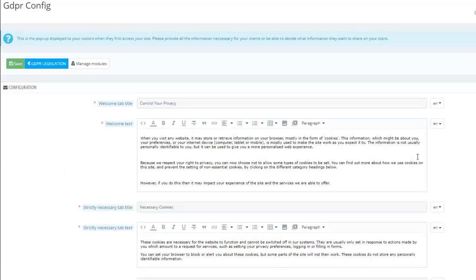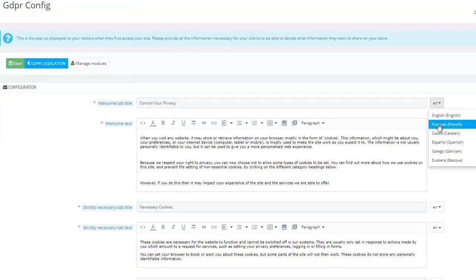Going back to the module, if your website has multiple languages, you can switch between them very easily and add the text in any language. When a customer switches languages in the front end, that content will be displayed.